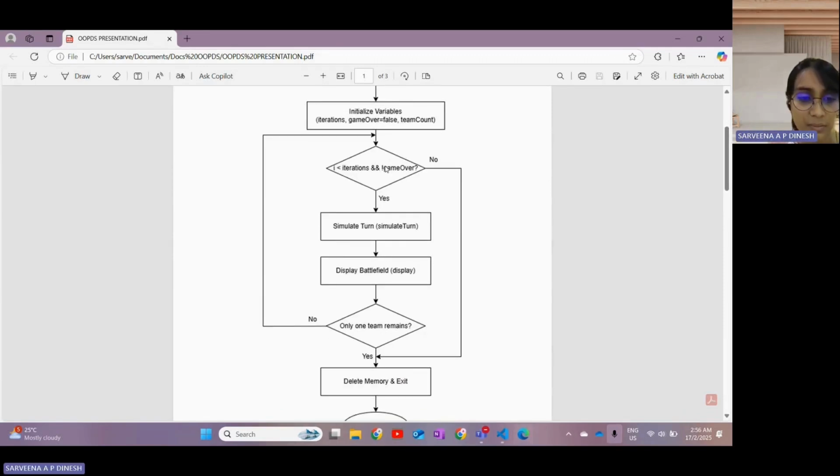It runs while the iterations remain and the game isn't over. So while the game is still running, the next step is the simulate turn function, which is for the ships to move, attack, and scan the battlefield. And after each turn, the battlefield is displayed to show each update.